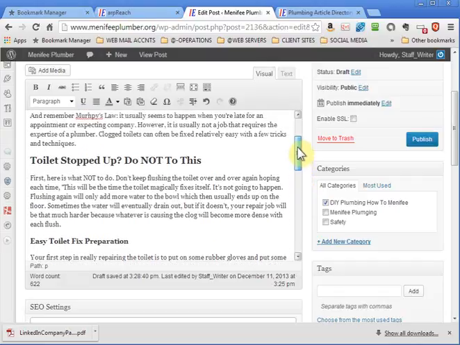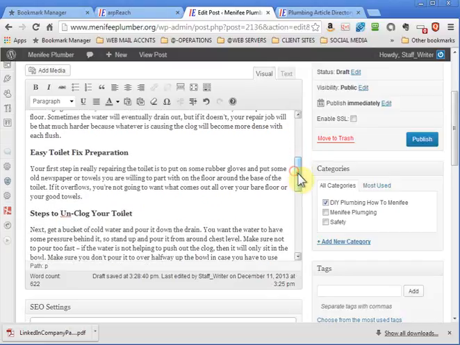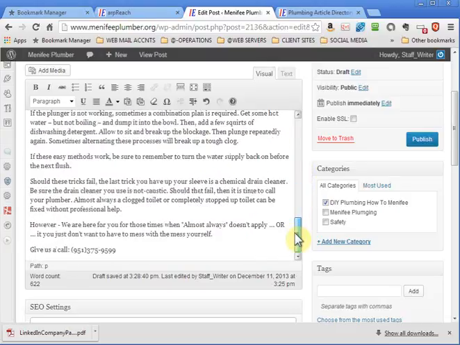And we'll use derivative keywords such as, instead of clogged toilet, we've got toilet stopped up here. And someplace else in here, we may use stopped up toilet instead of toilet stopped up. So we get some derivative keywords in here, keywords that are found in articles about stopped up toilets, like unclog your toilet, so on and so forth, so that Google doesn't have any problem knowing what this article is about.